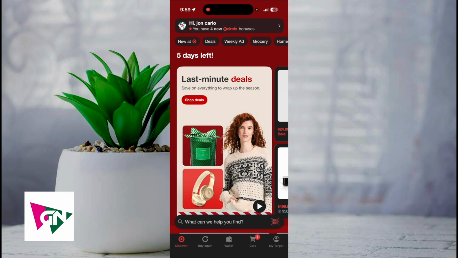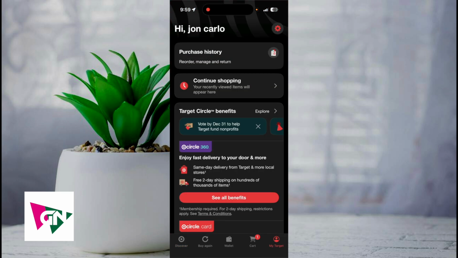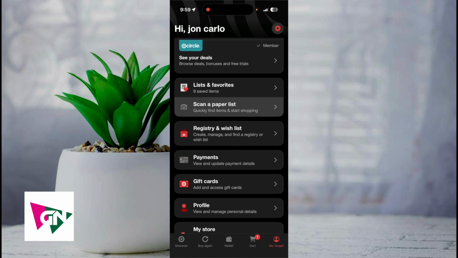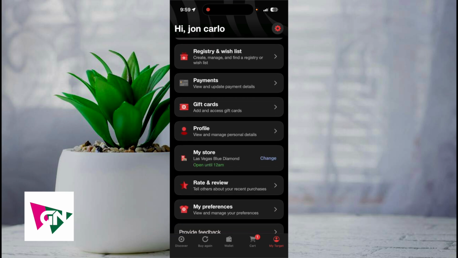Now, in order to do this, what you're first going to do is log on to the Target app. Next, click on the bottom right hand corner where it says My Target. From here, you want to go ahead and scroll all the way down and then you're going to see where it says My Store. Click on Change.